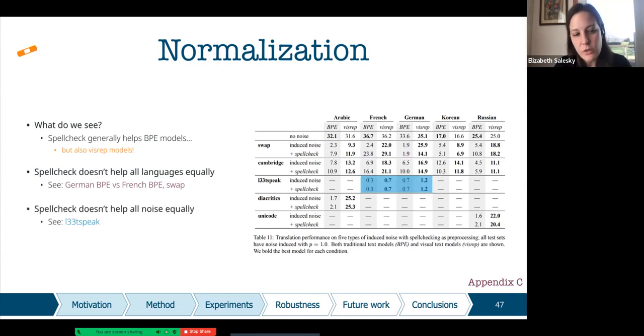And all types of noise are not necessarily helped equally. For example, spell checkers are really dependent on the types of noise that they've been constructed for, or in the case of, for example, a denoising autoencoder, trained on. So if leet speak is something that they were never seen before, they will similarly not be able to help and may in fact hurt.